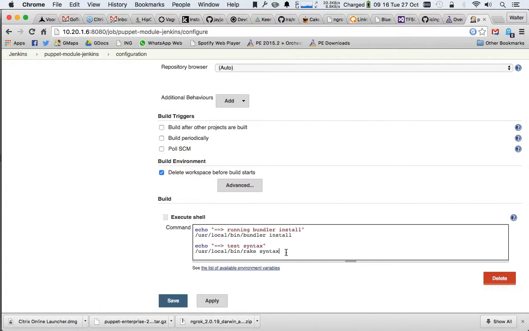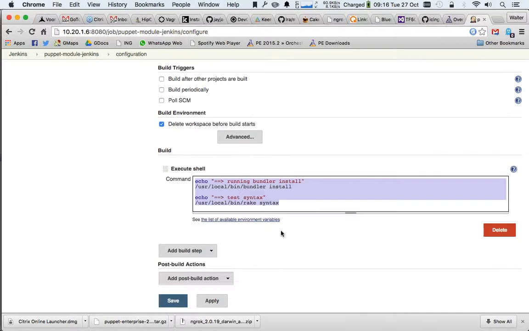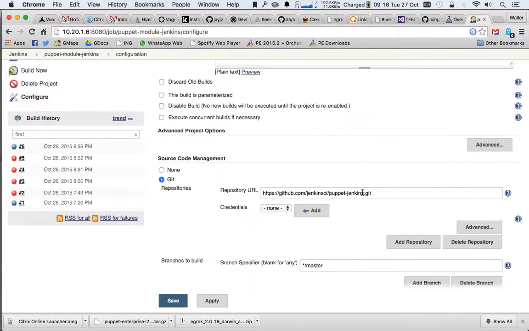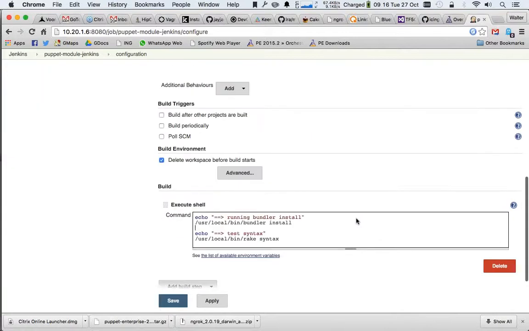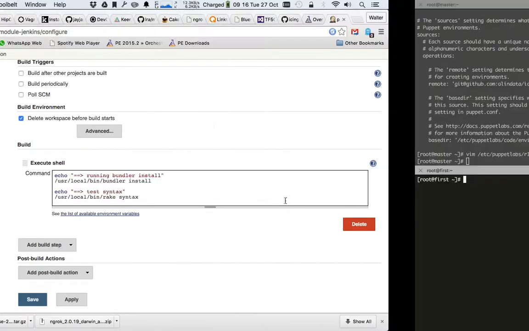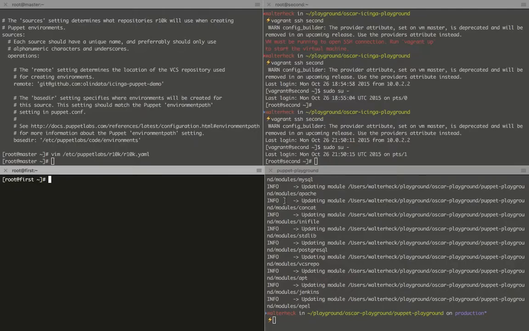Then I created a small, simple shell execution build step that doesn't really do more than just running bundler install to make sure that all the gems that are needed according to the Puppet module here will be installed. And then a rake syntax step that just runs a rake test for the syntax. I can run that manually as well.